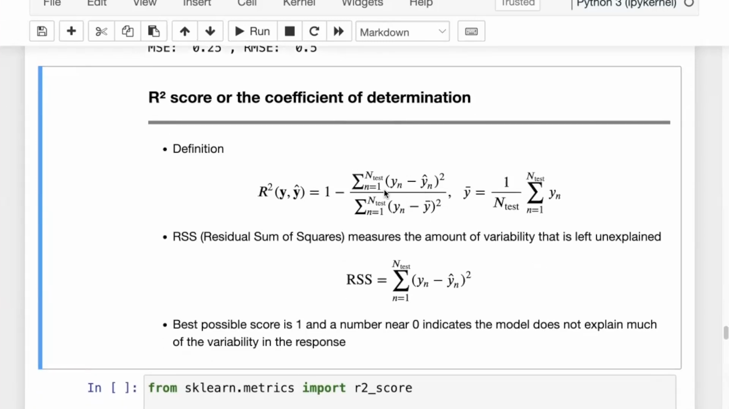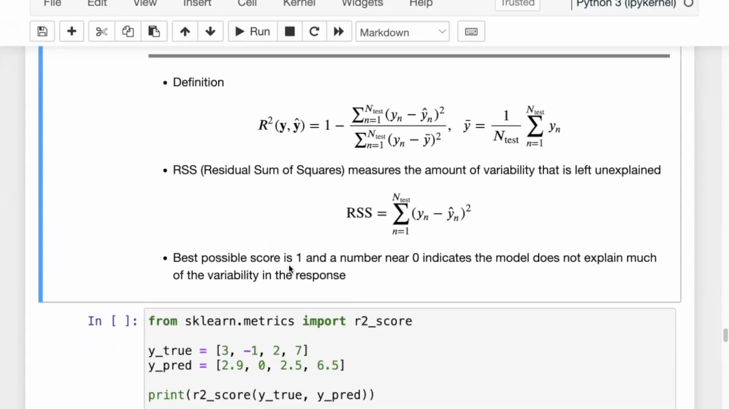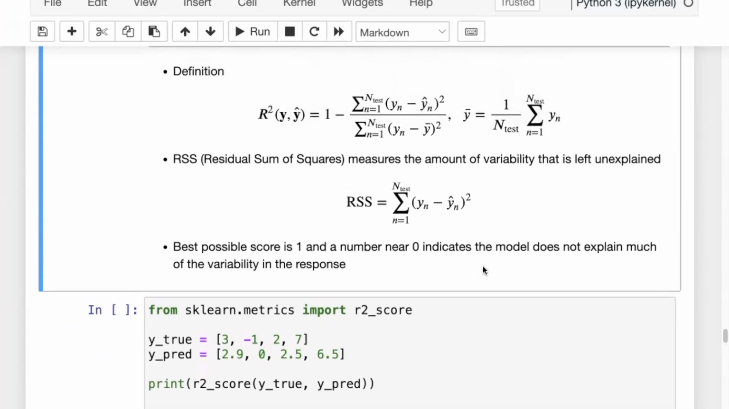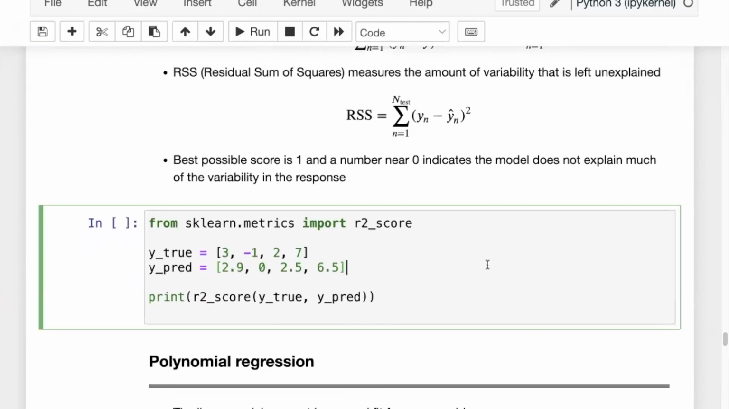And this quantity, again, the numerator is very important because it also has a very specific name, which is called residual sum of squares, or RSS. So that's the one that measures the amount of variability that is left unexplained by your machine learning model. And remember, the best possible score is 1, and a number near 0 indicates that the model doesn't explain much of the variability in response, because in that case, you can simply always make predictions by looking at this y bar, which is the average of the output in your label data set.